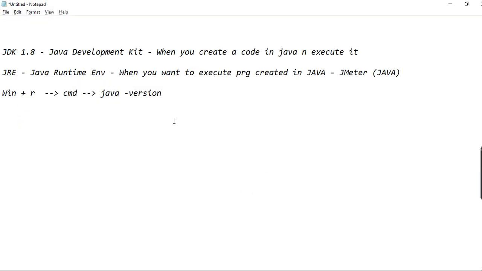Now, once your Java is installed, you have to do the setting up of environment variables. This is necessary because when you start your machine, your system should be aware of where exactly your Java exe, or the Java compiler, is stored or located. So for that we need to set up the environment variables.